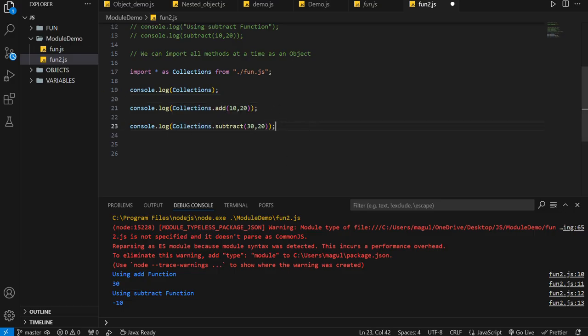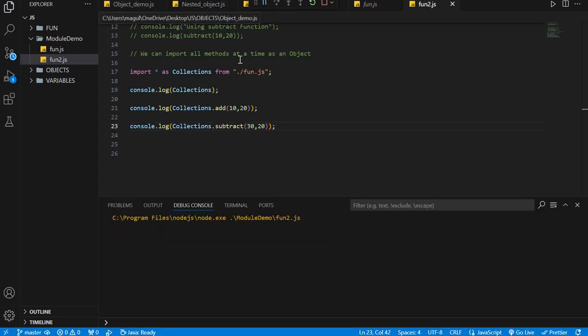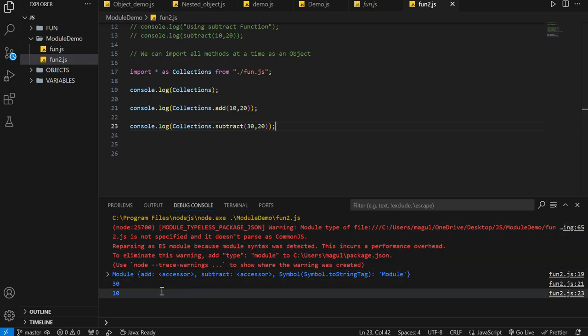Let me run this code and we will see the output. Yes, module, add, subtract, 10, 30.